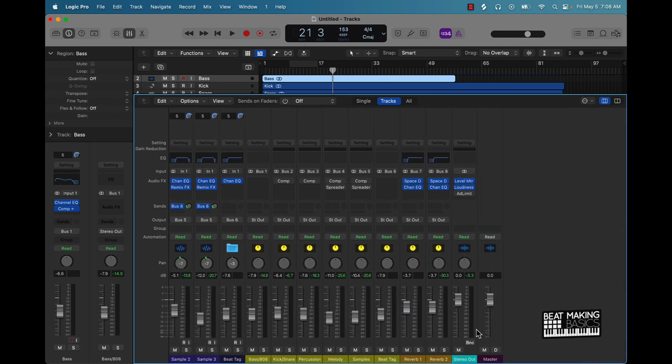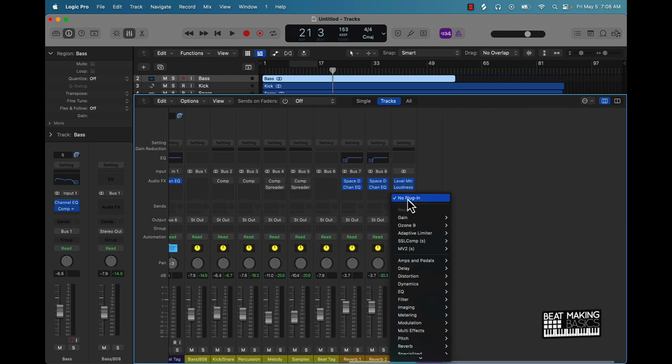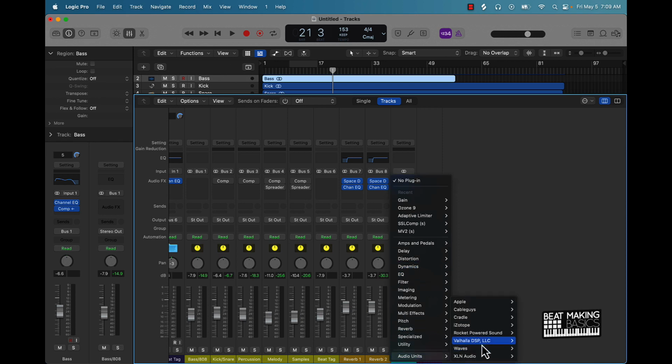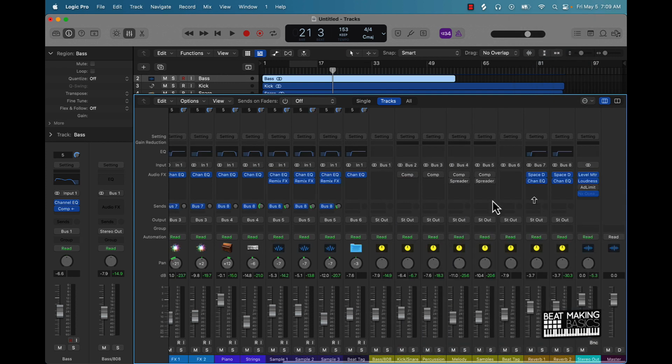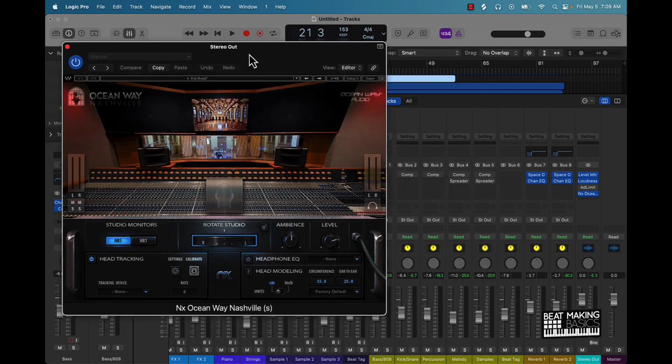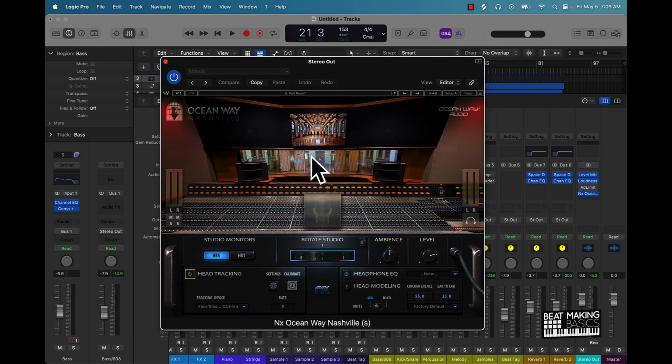But I feel like this mix is pretty solid, to be honest with you. We got the levels right. I am gonna listen to it on a couple other plugins here. Since I have some headphones on, I'll go over here and we'll use this plugin right here. This is supposed to mimic us being in a super professional studio, and we'll just listen and see how it sounds.